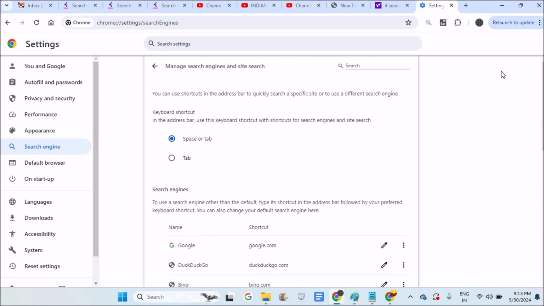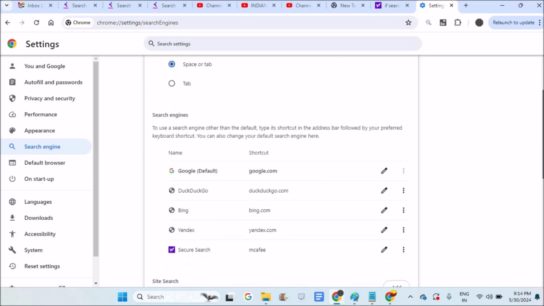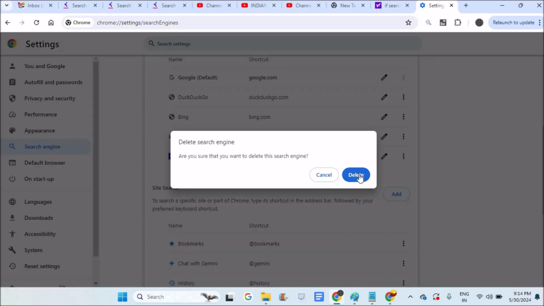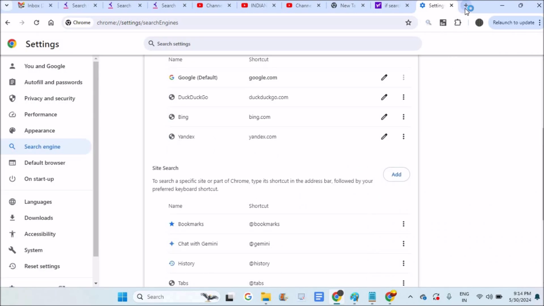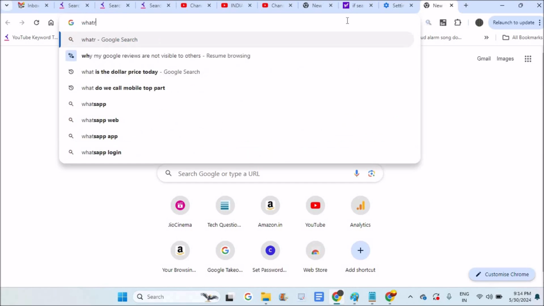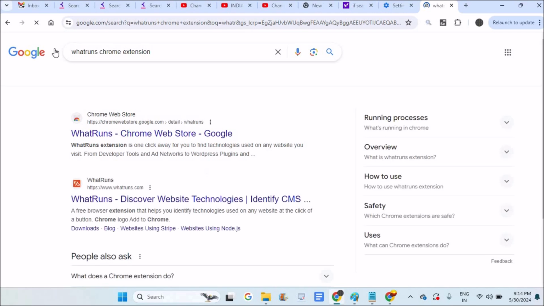First I need to change the default here, then only I can remove this. First I'll change it to Google, then I can remove this. I changed it to Google. Now I'll get the option to delete it. That's it. If you open a new tab now, from now on, whatever you search, the search results will be on Google itself.